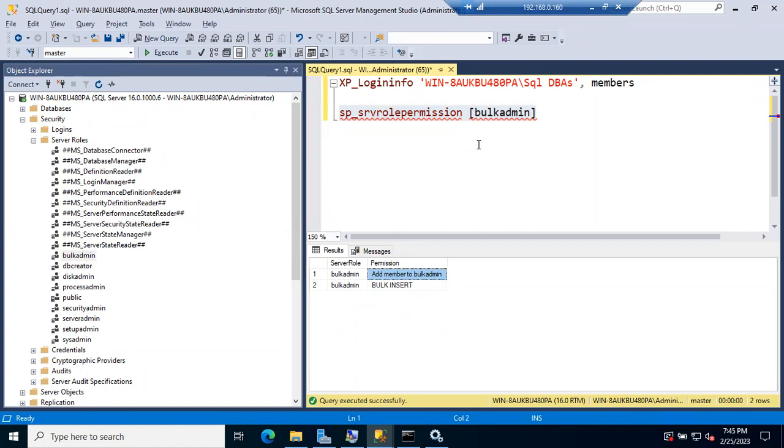Okay, if Akhilesh is a member of bulk admin, Akhilesh can add Suresh to the bulk admin role. If Suresh is bulk admin, Suresh can add some other login to the bulk admin role. So that is the meaning of this add member to bulk admin.